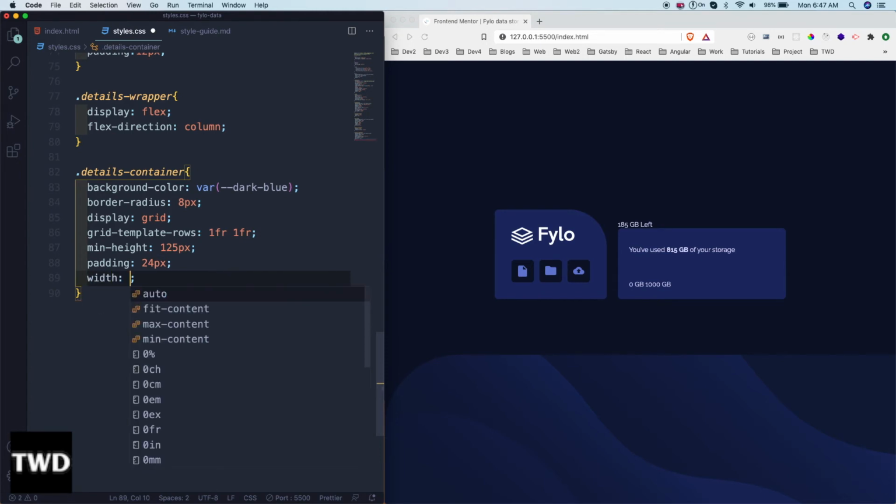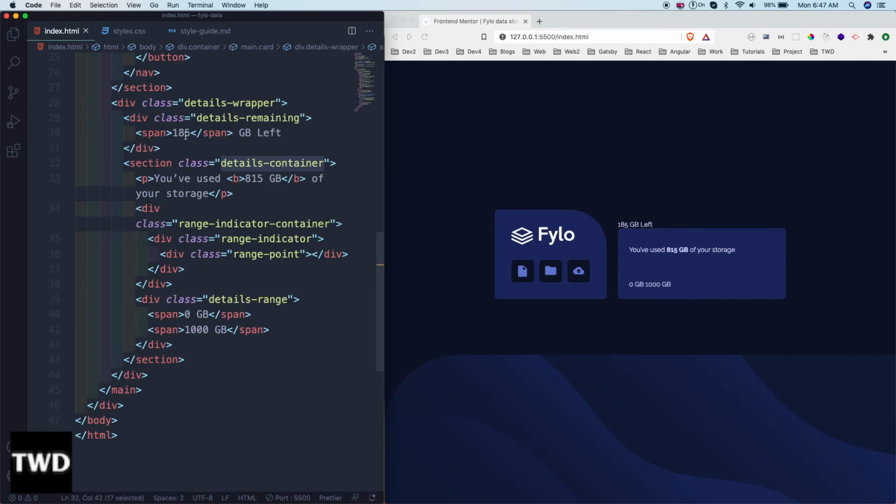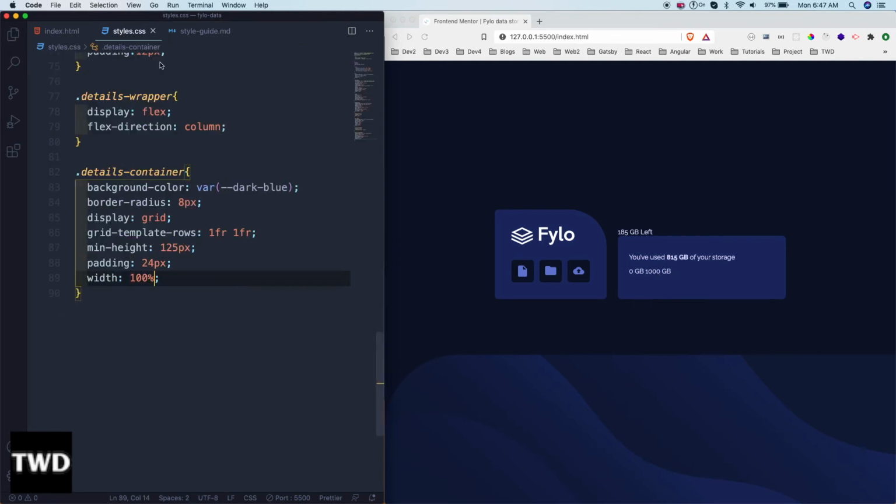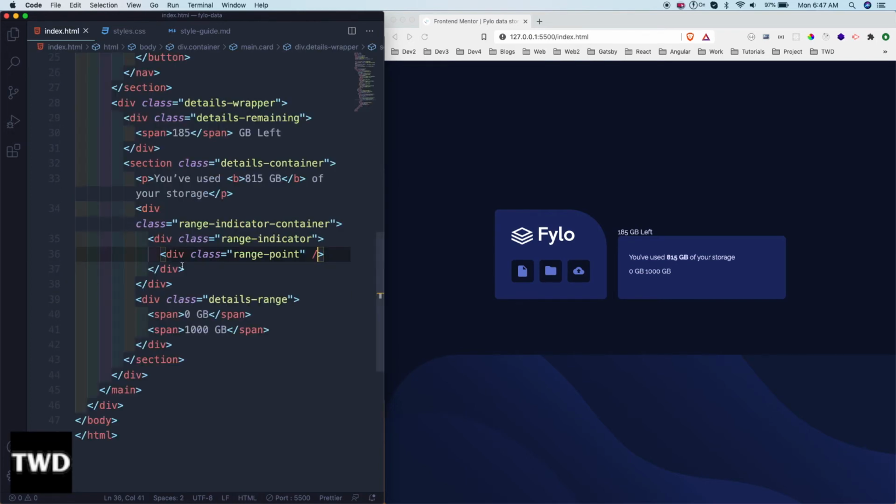Width is 100%. So this is like this, and before we move forward, I don't want this space. Actually I made a mistake in the HTML. This range point should be self-closing, not like this, but it is taking that additional space. If I make it self-closing, see, I want it like this, okay, so it was taking that additional space.